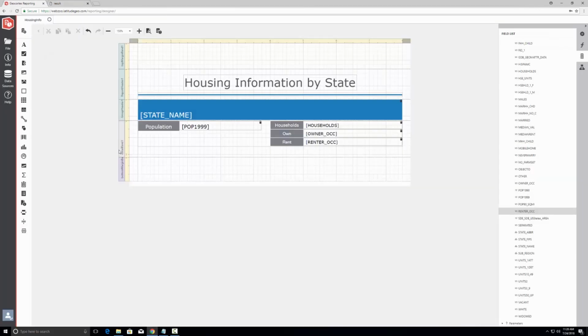So yeah, that is how you configure a non-spatial data source in Geocortex Reporting.